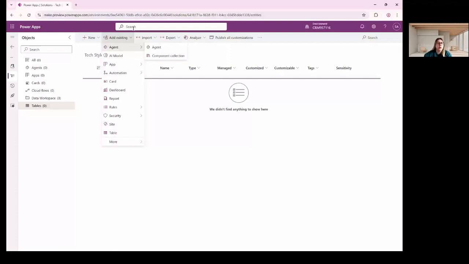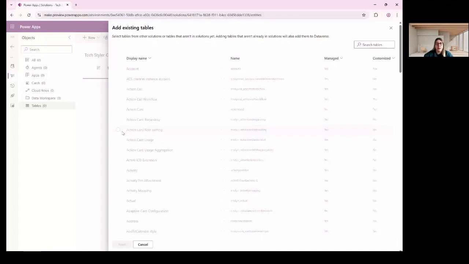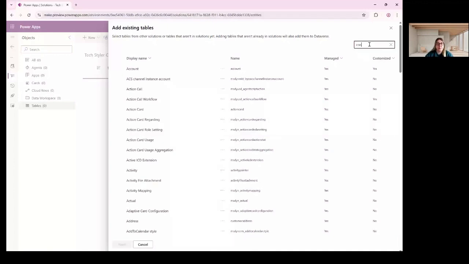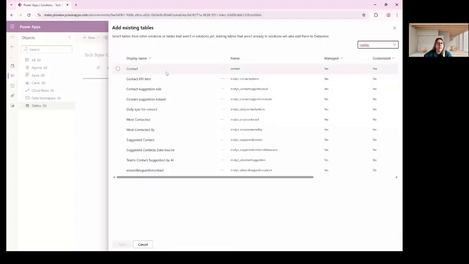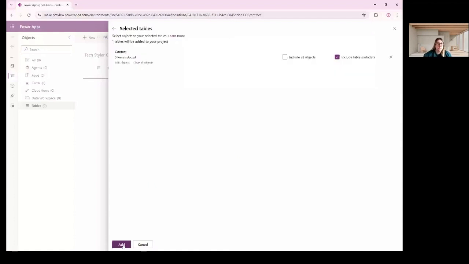So you can come here and add existing components. You can add existing tables. If you click here, for example, I can search the contact table. That is a predefined table. I can add this table to my solution. Once I add it, I can choose the components from this table that I want to add. Let's say that I want to include everything about contact. I want the full table inside the solution. So I can mark include all components.